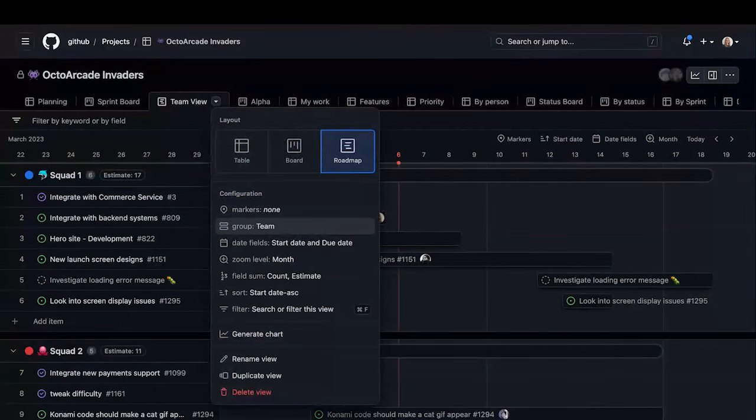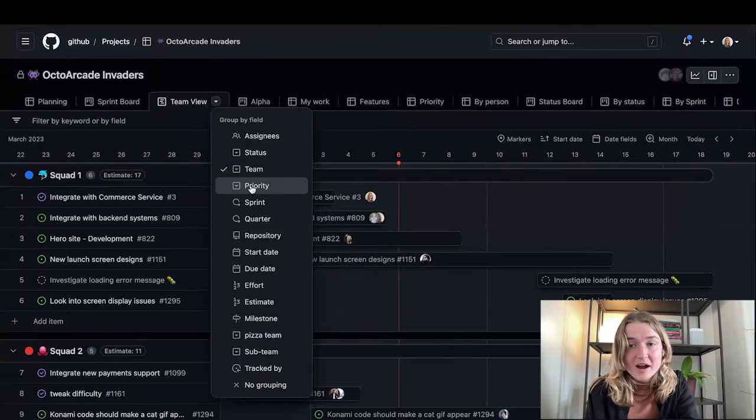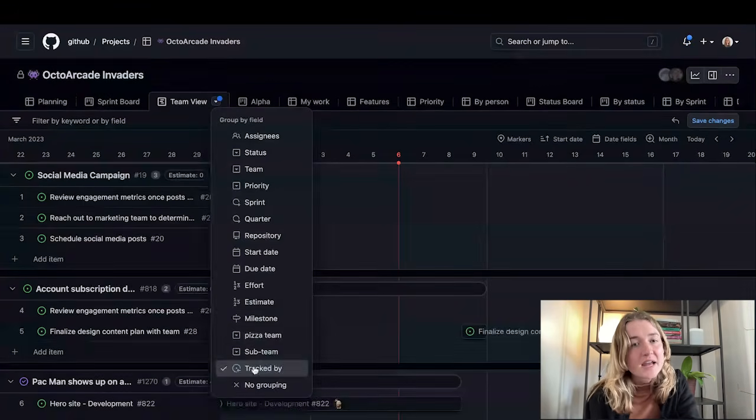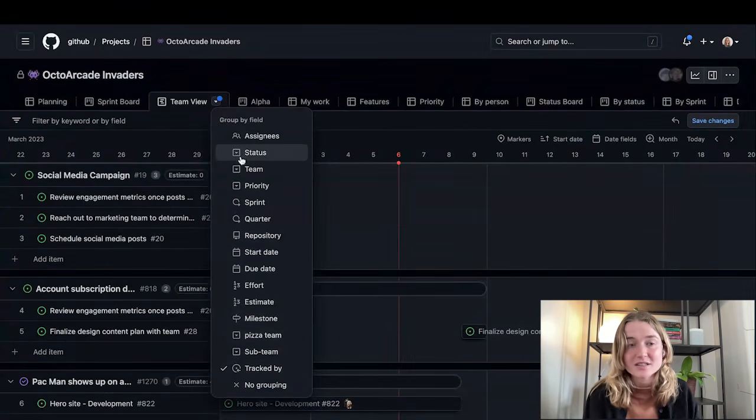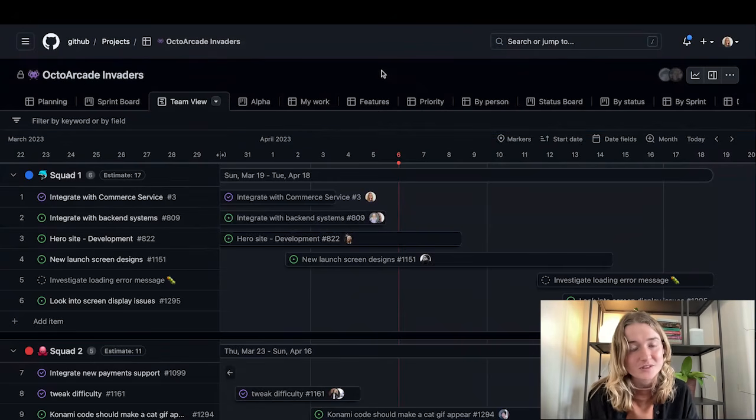But if I want to change that to, say, a priority grouping, or even with the new task list to look by tracked by, then I'm able to do that as well. So again, we're really focused on making this flexible and easy to use for everyone so that depending how you and your teams work, it is easy to get started and get using your roadmaps.